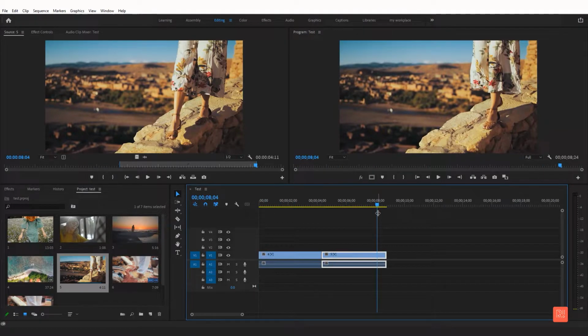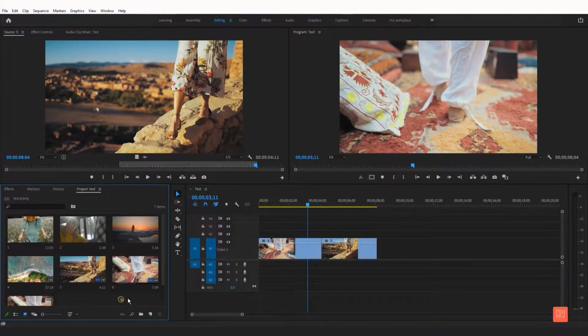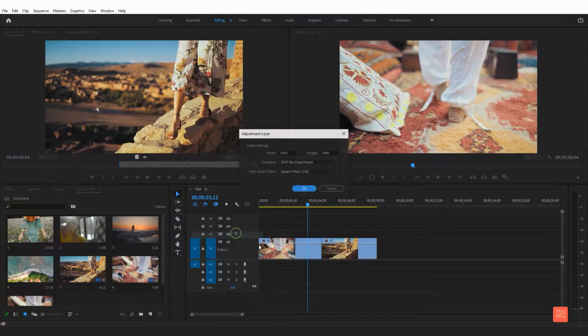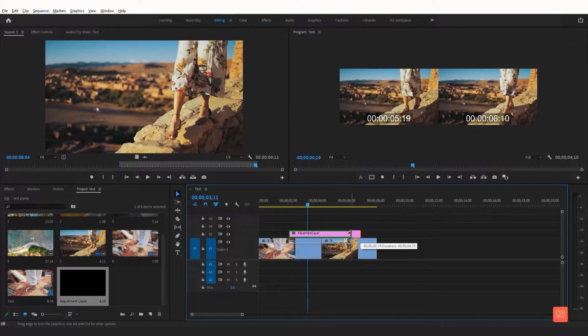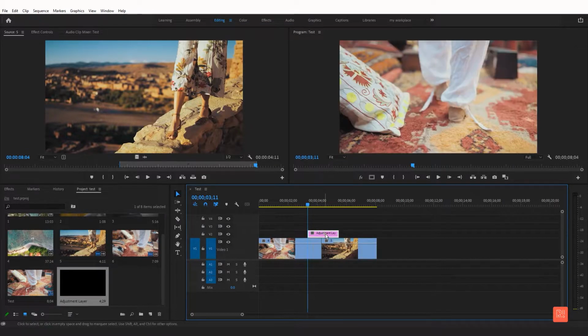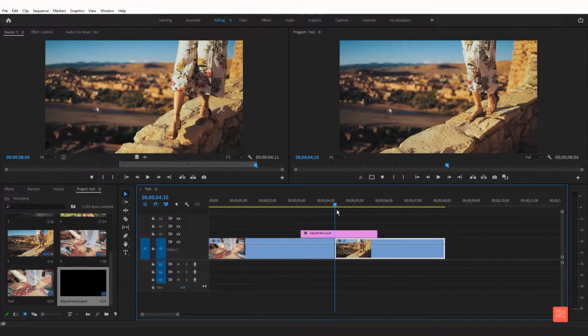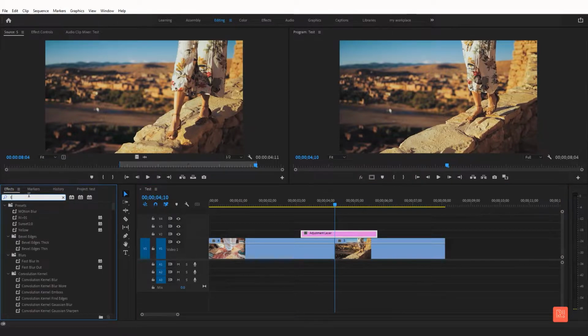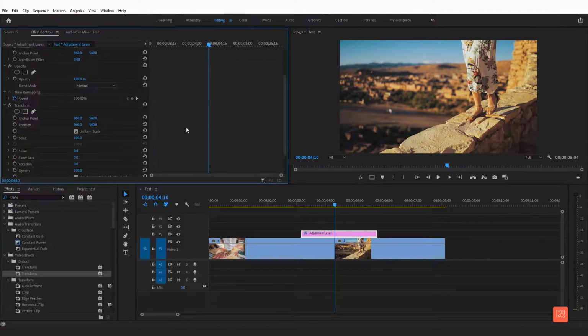Here I select three clips. First, I'm creating an additional layer and dropping it in the middle of the two clips. I'm adjusting here. After that, go to the effect control panel and type transform effect, drop it into the adjustment layer, select the adjustment layer and mark the middle point of these two clips.